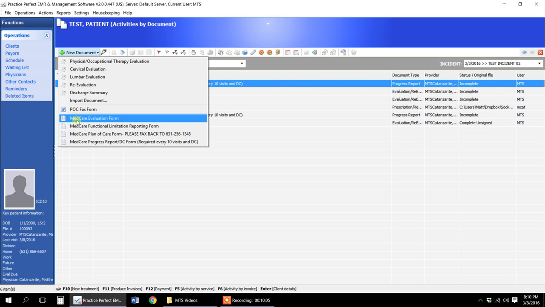We only choose documents that say MedCare: MedCare evaluation form, MedCare progress report / discharge form, which is required every 10 visits and at discharge. These are the two forms you'll use most often. The only time you'll use these other forms, the MedCare functional limitation reporting form, is included in the progress report.